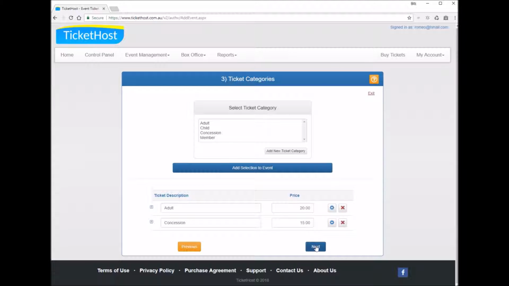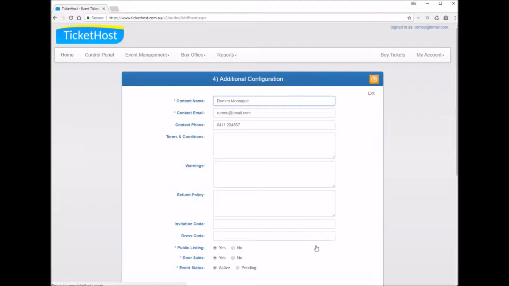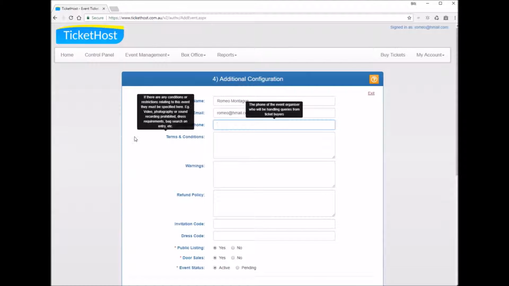Moving on to the final step. The contact name and email address are mandatory and will be displayed so that the ticket buyer is able to contact an event administrator if they have any queries about the event. A phone number may also be provided but is optional, so we can remove that if you prefer not to be contacted by phone.